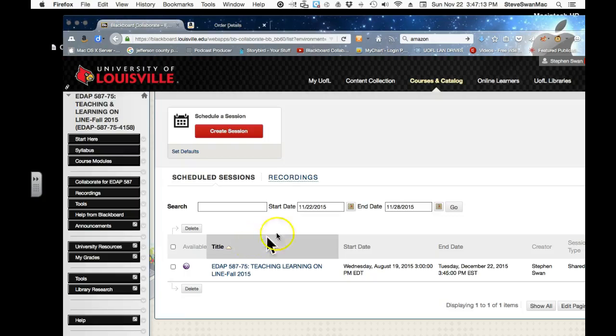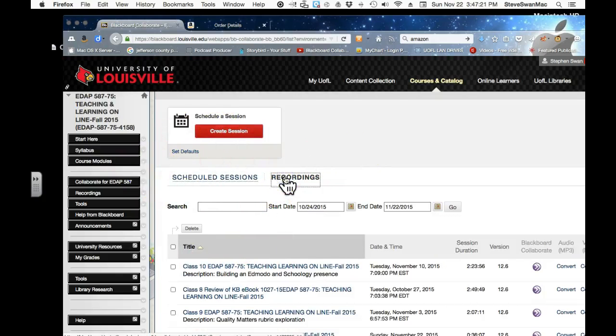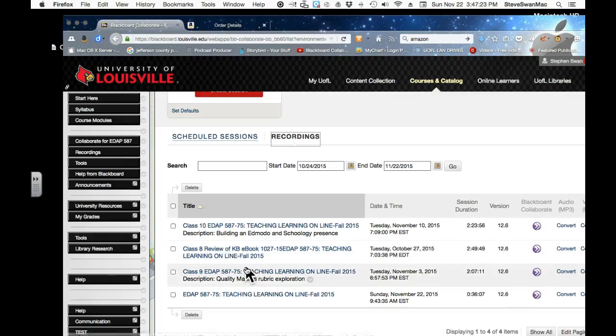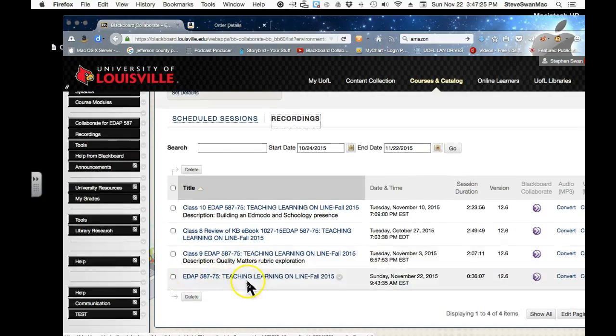Now this is where you'll notice I have two tabs. This is the class that we work from. This is where the recordings are. Now let me show you this recording right here. This is one that Sarah did this morning. How do I know? Well, there's the time and there's the date. And so she made a Collaborate that is 36 minutes long.